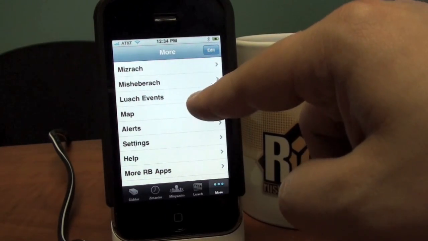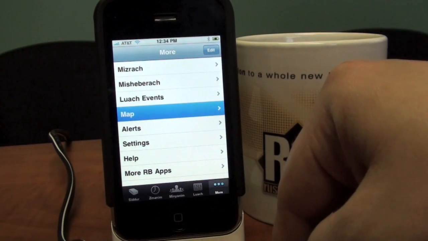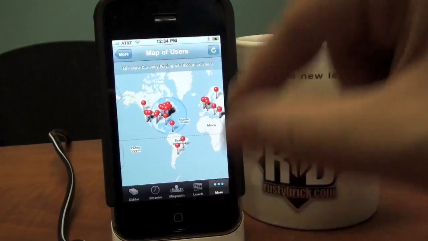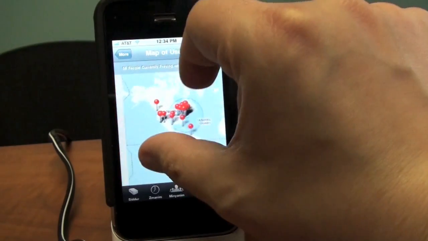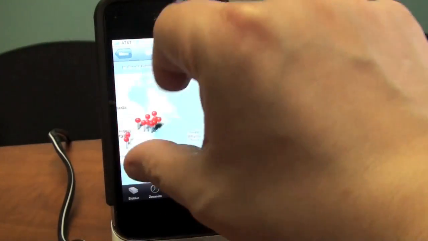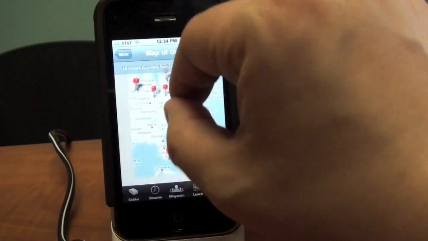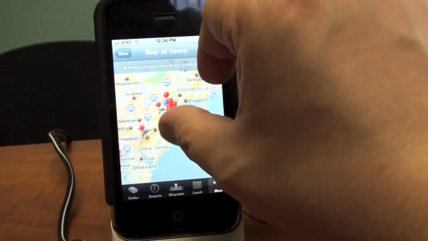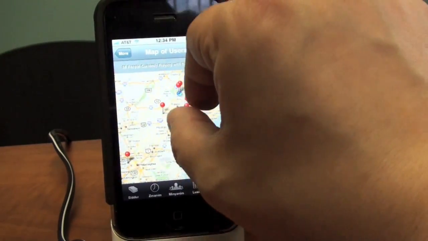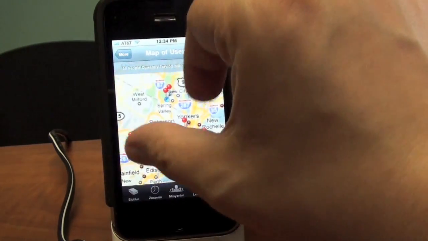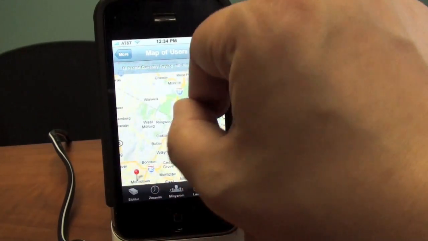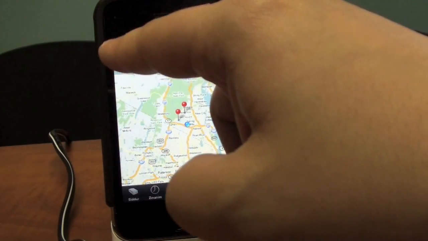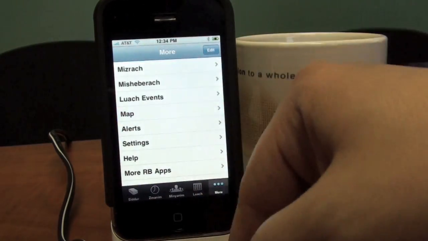Some other things: I showed you the Luach events already. I'm going to show you now the map. It basically plots all the people who are currently using the Siddur in the world that have this feature on. And I can zoom in and see around the world where people are using it. This is currently who's using it right now. So it's a nice little zoom feature, and this is improved in 4.0. This is a feature we had in 3.0, but this is an approved feature for iPhone Siddur 4.0, where we're allowed to use Google Maps actually in the Siddur. So it's a cute little feature we have there as well.